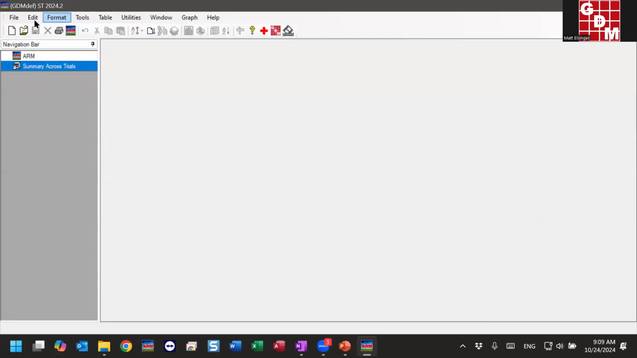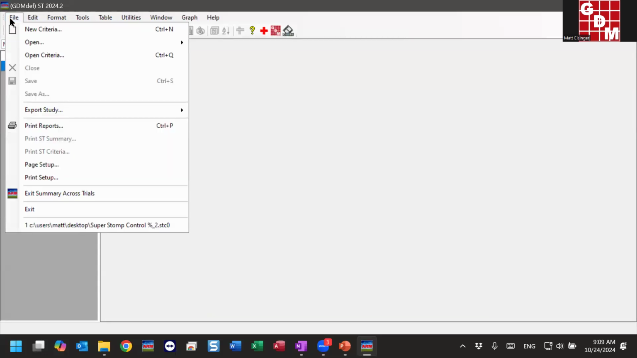As we get started here, the first step is to create that criteria file. The process is a lot like when you start with a new protocol in ARM. We're doing something kind of similar. We're going to start with a new criteria. Let's create this question.